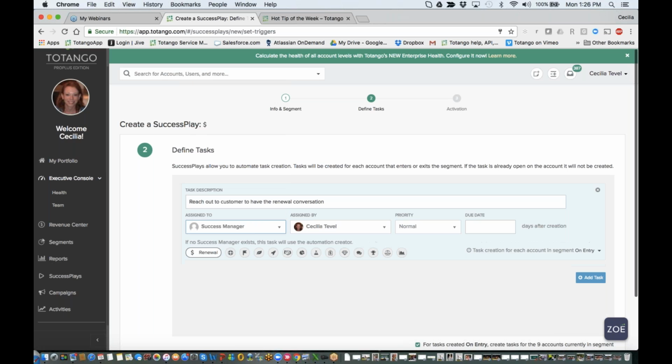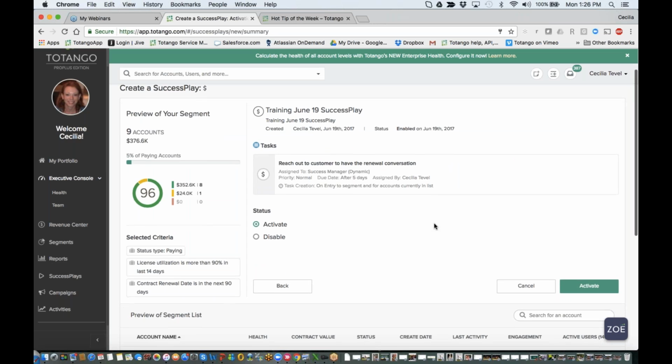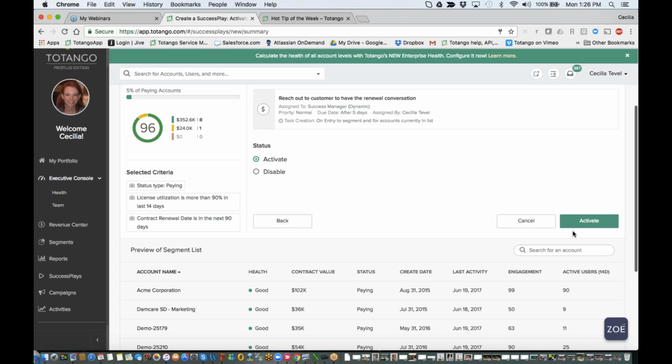You can assign it directly to the success manager on the account. It can be assigned by you or someone else on your team. You can give a priority, and then a due date: how many days after the task is created is it due? And once you've done that, you can click on continue. And the last step here would be just to activate your success play.